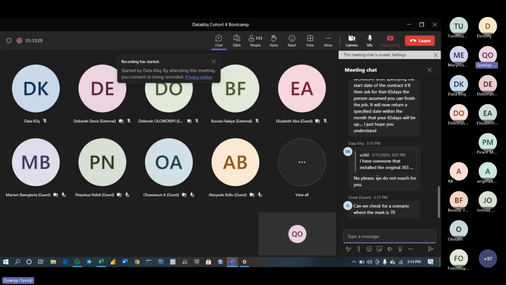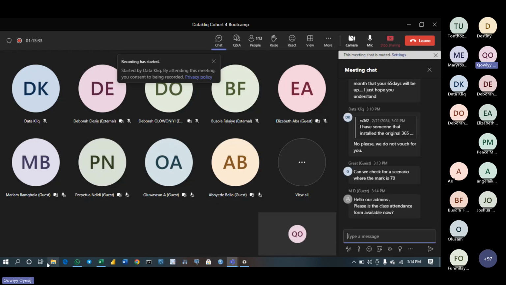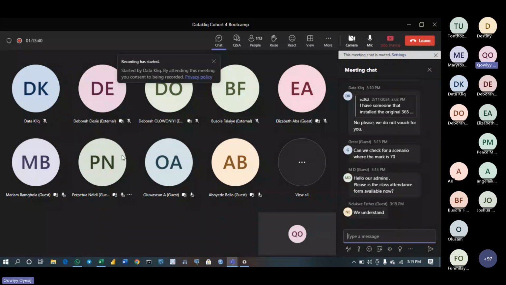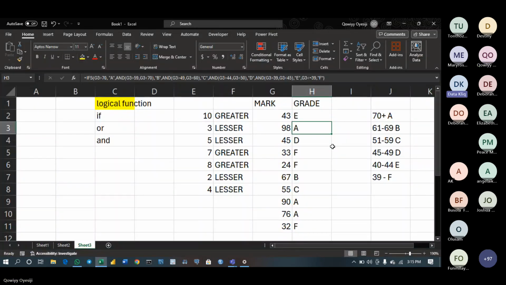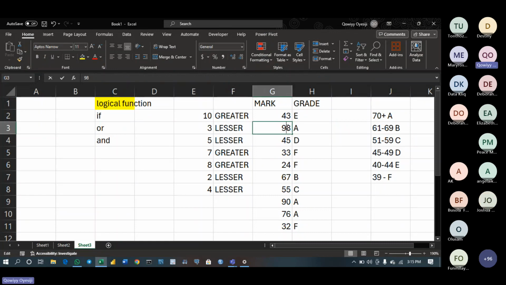Okay, great. I've seen what you said. You said let's check if the mark is 70, what is it going to give us? Busola, please, the marker is the class attendance now. Someone said let's check if the mark is displayed after 70. It will be displayed after the class. Okay, now let me change this 98 to 70 based on your request. You see, 70.